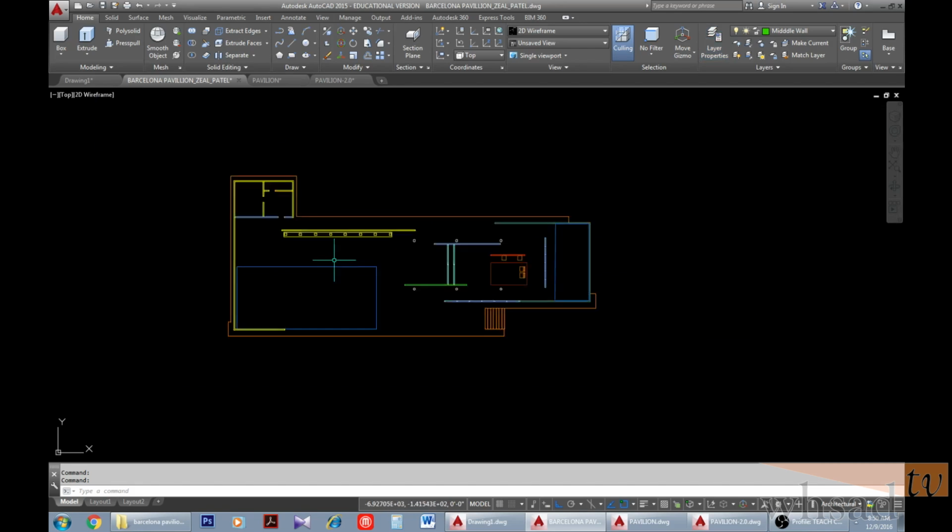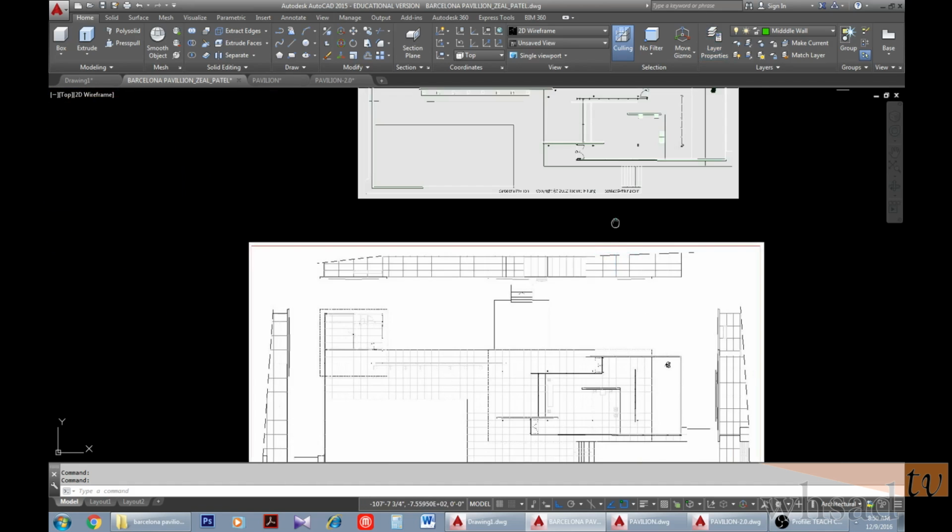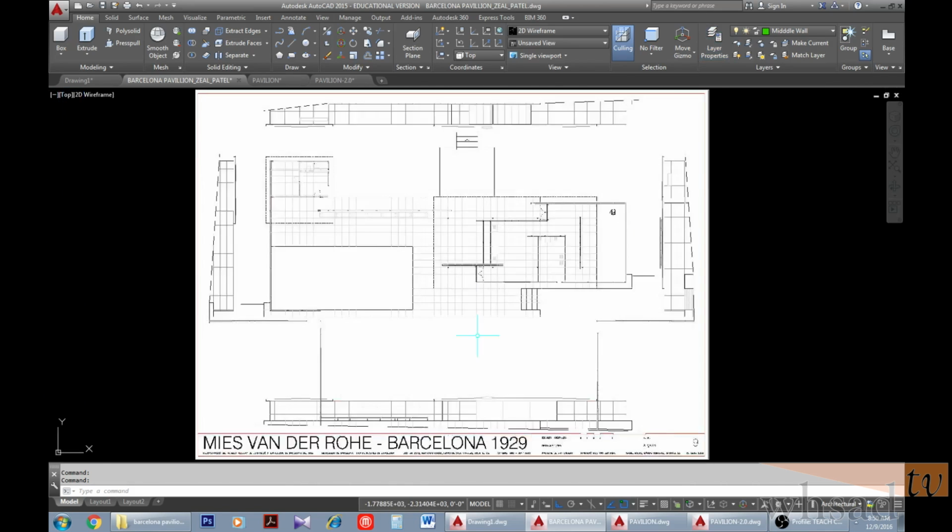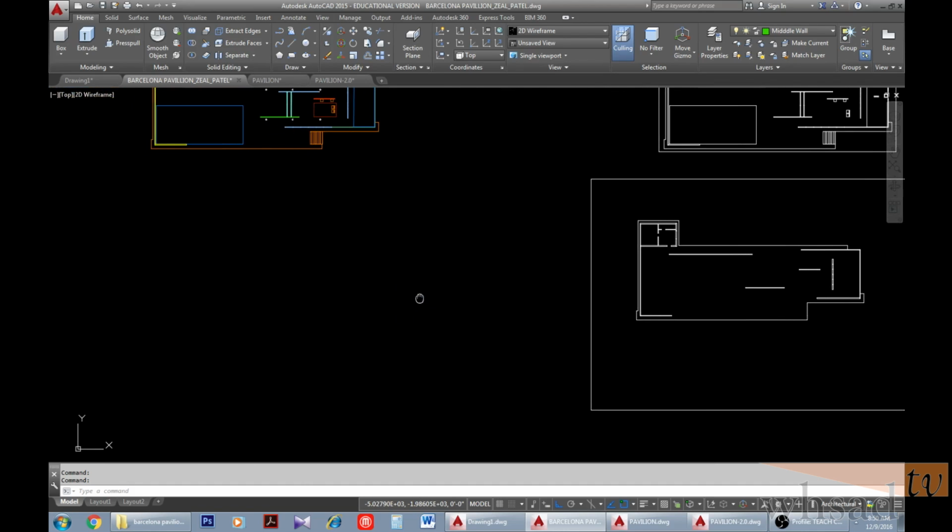In the next video, we'll insert the floor plan that I measured in AutoCAD and begin drawing the floor plan with the use of basic drawing commands.